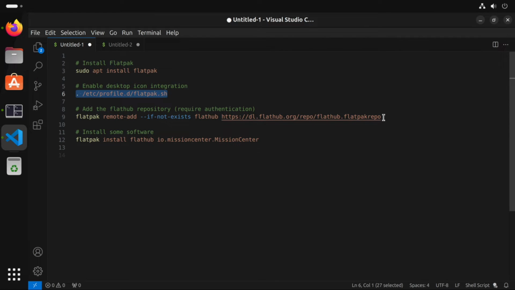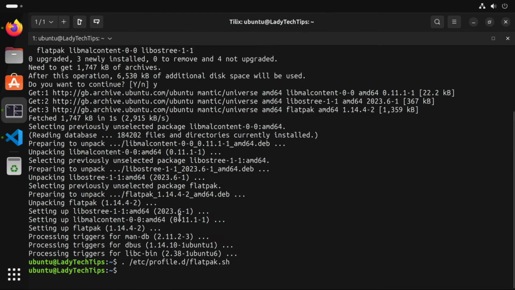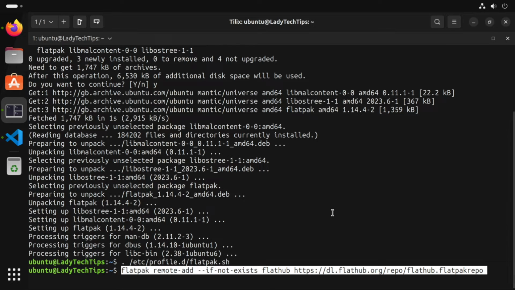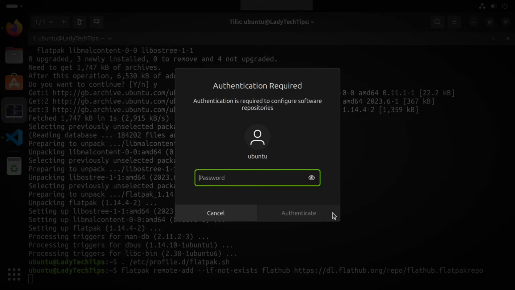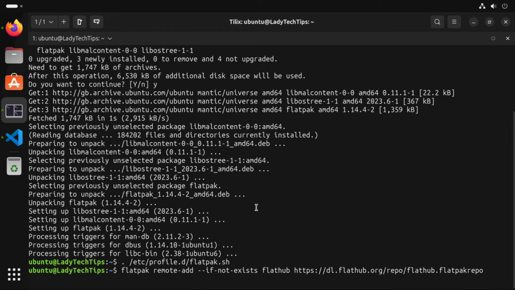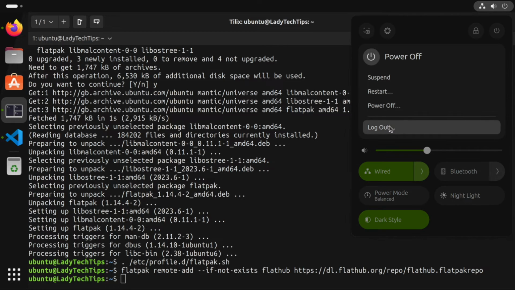And now we're going to run this command here. Now this command is what will add the repository for Flathub to our Flatpak system. So we'll just copy that and paste it into the terminal, and this is going to prompt us for our password. So enter our password and that will be added. Now as we've made a change to our environment variables, at this point we should choose to log out and log back in to make sure those new environment variables are in use.